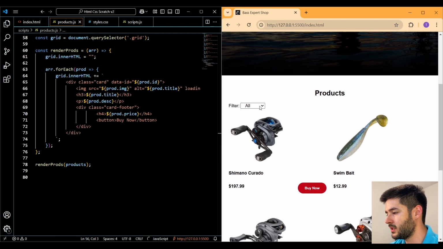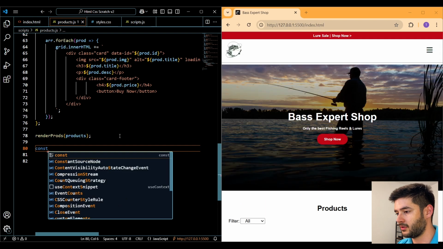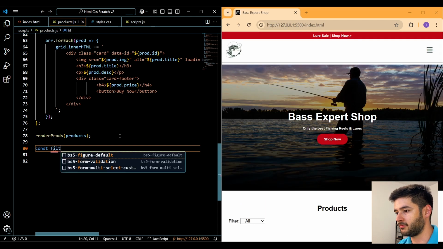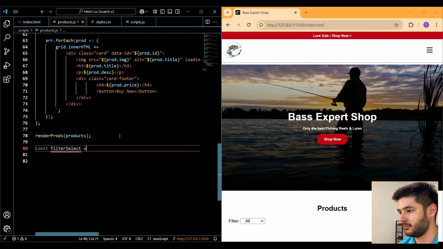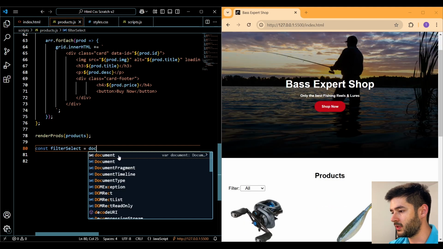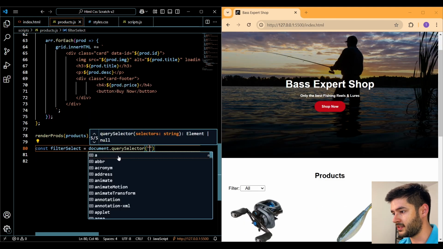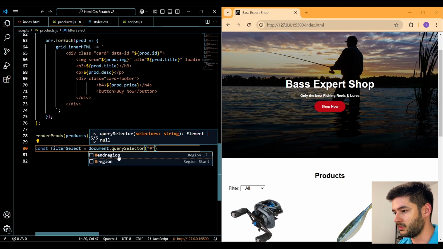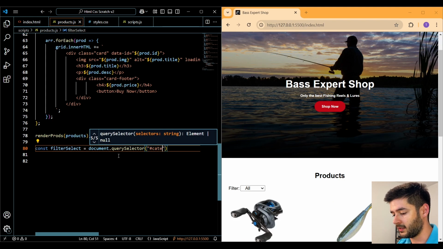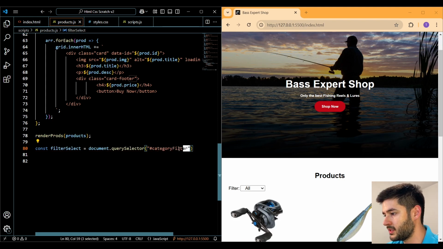Last thing we need to do is change our products out based on what the user selects here in our filter. So to do this, we want to create another constant variable called filterSelect and make this equal to document.querySelector, and we want to target an ID. So we'll put our hashtag symbol followed by category. So what we're doing is getting the element with the ID category filter.